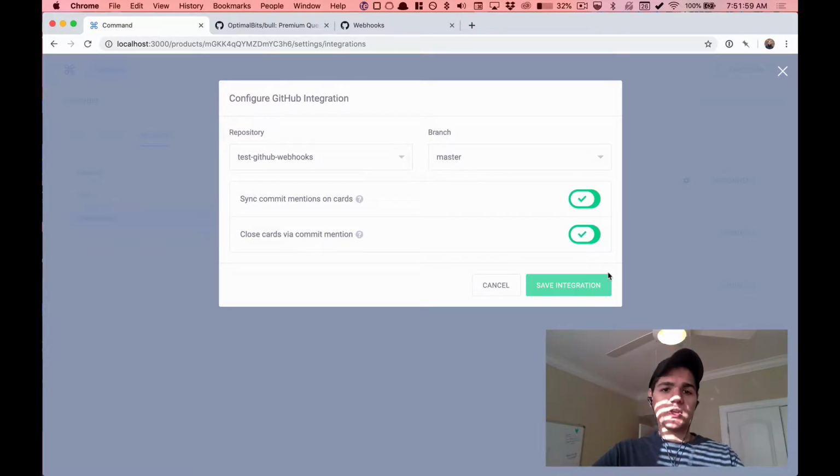So what we're going to do is actually test this out. We're going to see, can we get a mention of a card number to show up in a card's activity, and we're also going to try and close a card purely via commit messages. So literally no button pushing or anything like that on command. We're going to do it solely through the GitHub webhook event coming through. So where we want to start is, let's do a test run here.